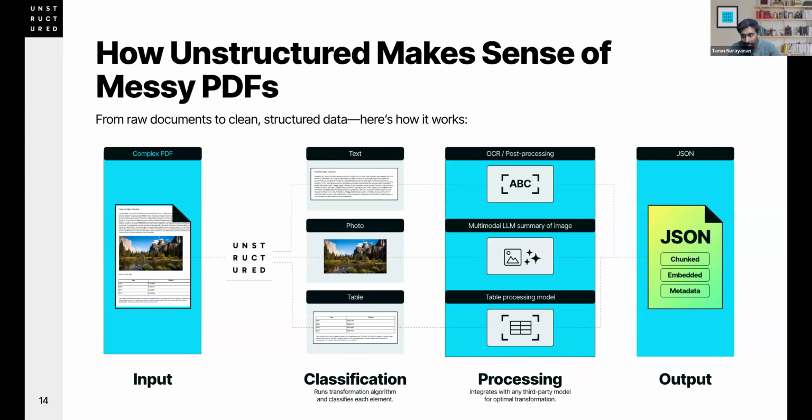Unstructured helps you make sense of these messy PDFs we've seen before. A quick overview: you pass the PDF as input. We run transformation algorithms to extract all these different kinds of elements out of it. We process it further to do chunking and extract any metadata. We use multimodal LLMs to extract tables and whatnot. And then you have a final output that you can directly use for your GenAI applications.